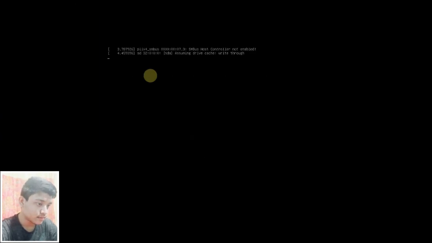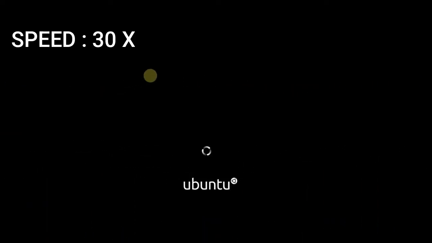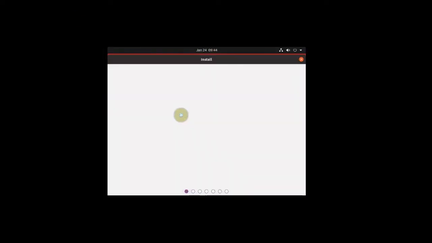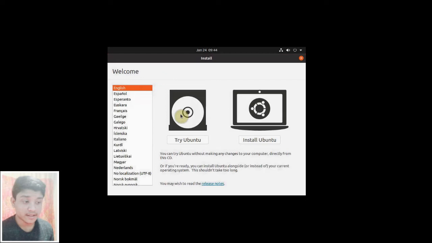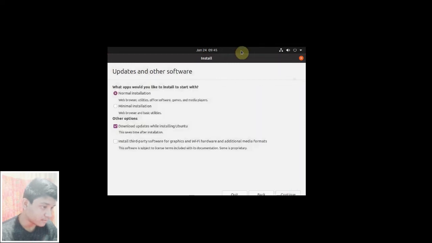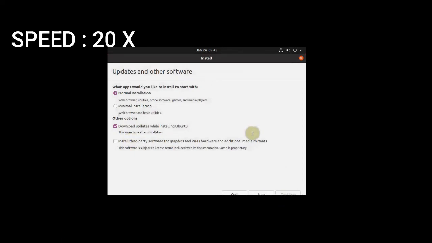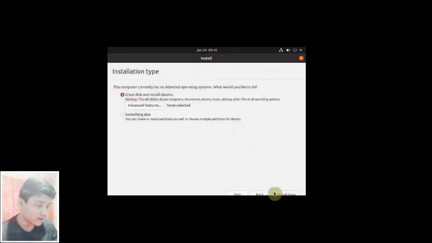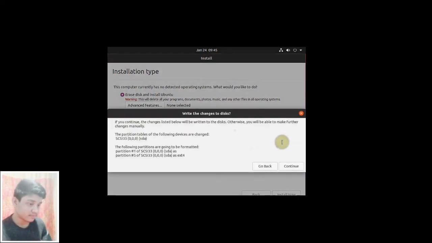Okay, of course it's gonna take some time. So when it's fully loaded, you'll see this kind of interface here. So just choose English and install Ubuntu, and give it some time. Okay, English, if you wanna choose another English, it's fine here, and continue. Normal installation, continue. Select the default and install now. Click continue.